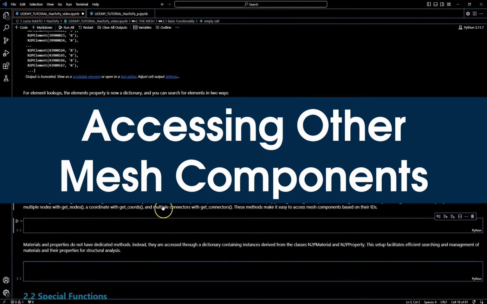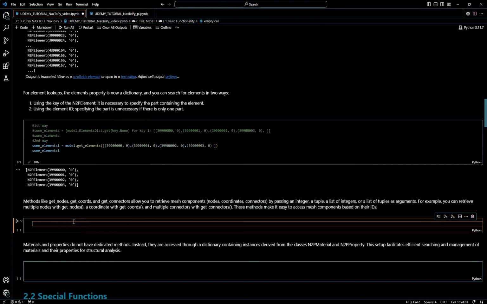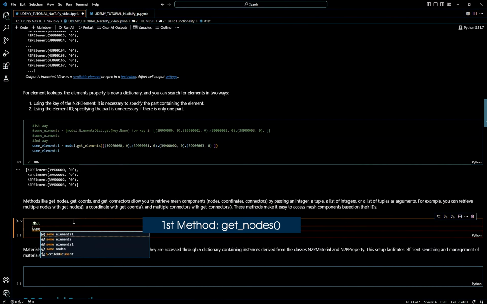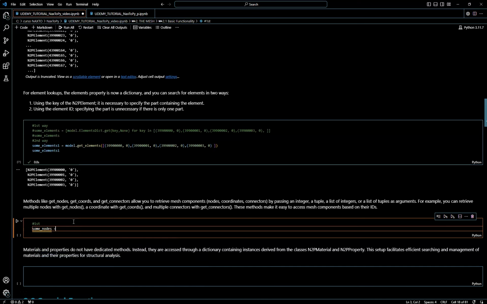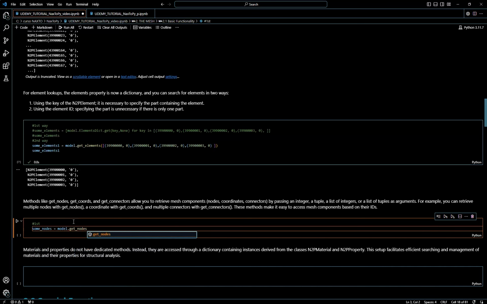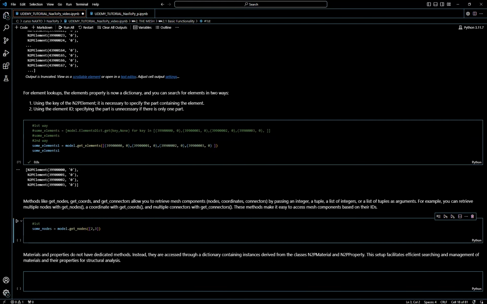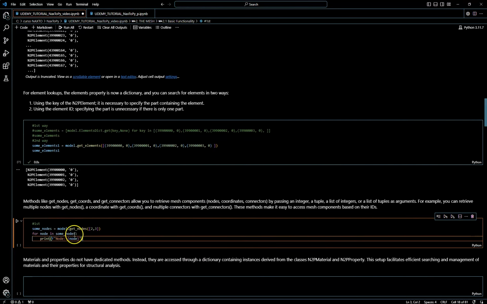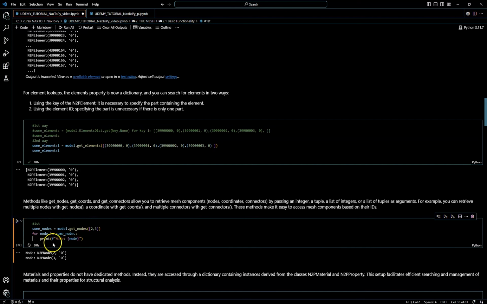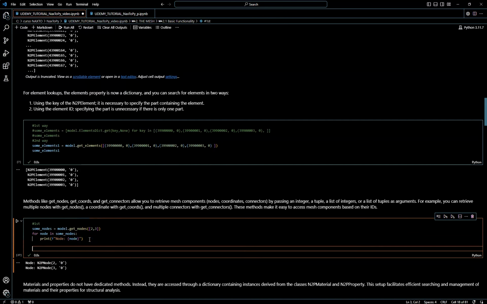Accessing other mesh components. Now we will introduce methods for easy access to mesh components based on their IDs. First method, get_nodes. The method get_nodes is called with a list of IDs, for example, 2, 3. This retrieves the nodes with these IDs from the model and stores them in the variable sum_nodes. Now we can check the output and we are able to see how we get the node and the part in which the node belongs to.